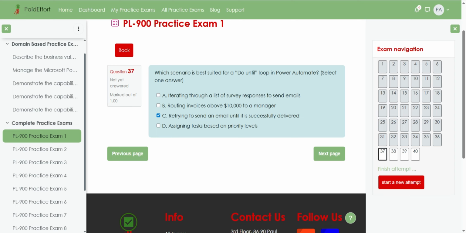Likewise, routing invoices above $10,000 to a manager would rely on a condition branch, not a repeating loop. Finally, assigning tasks based on priority levels fits a switch branch where choices are evaluated, not repeated. Therefore, the best use case for do-until is retrying an action like sending an email until success.